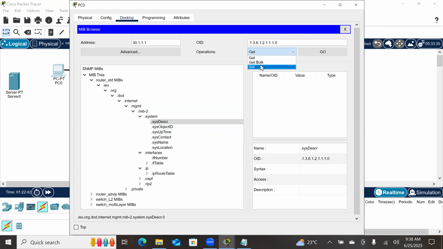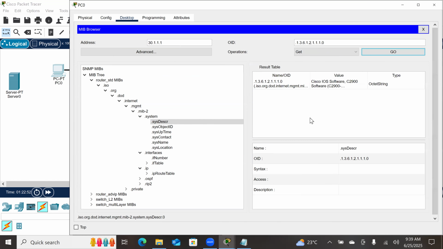Okay, so if I go to the system description, you can see here get, get bulk and set, the same messages are shown. So just say get now, just say go. Here it will show you what is the description of that router. Okay, you can see what router that is. It is a 2900, see, 2900 Cisco router here.